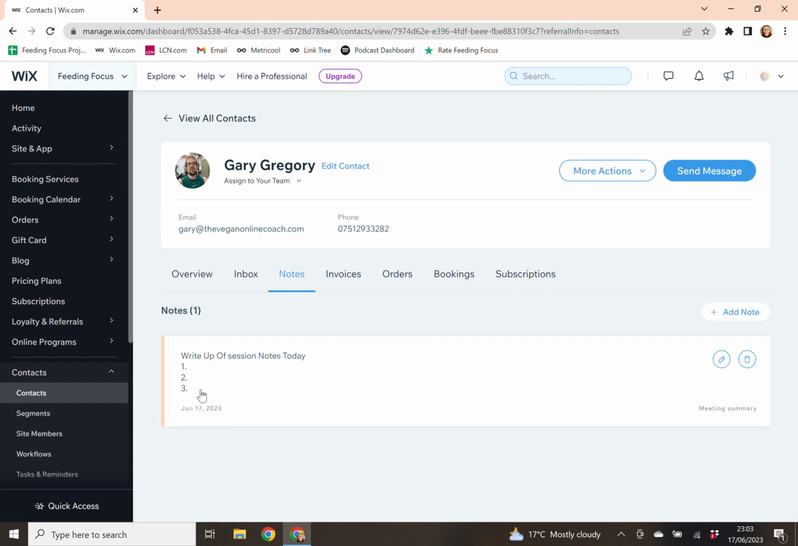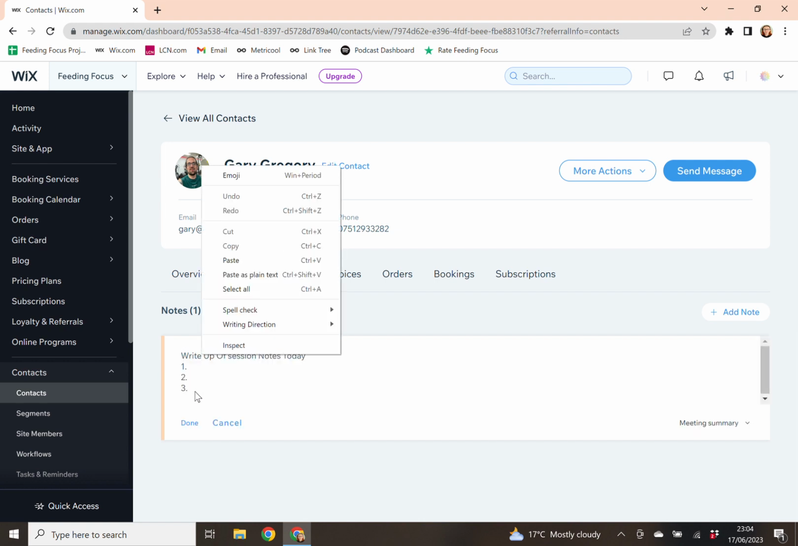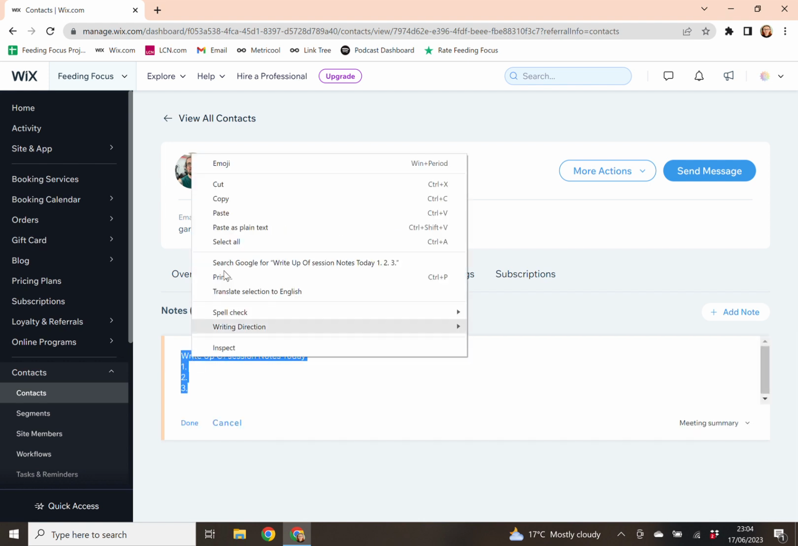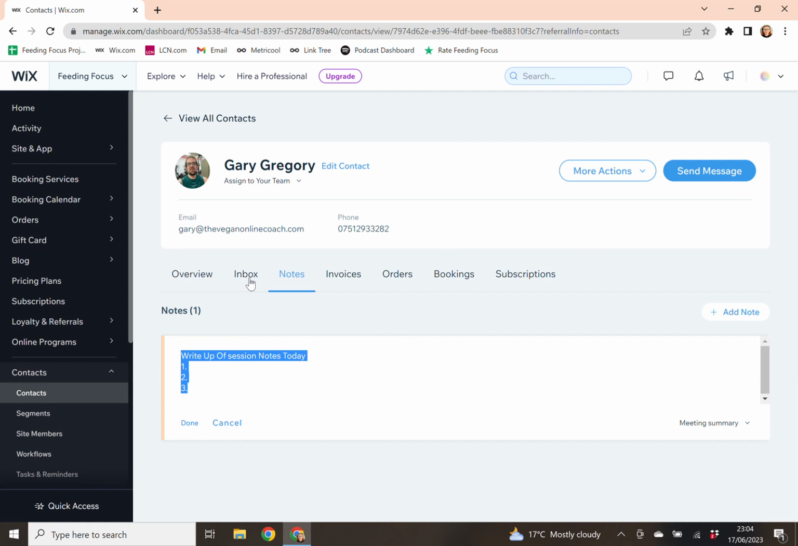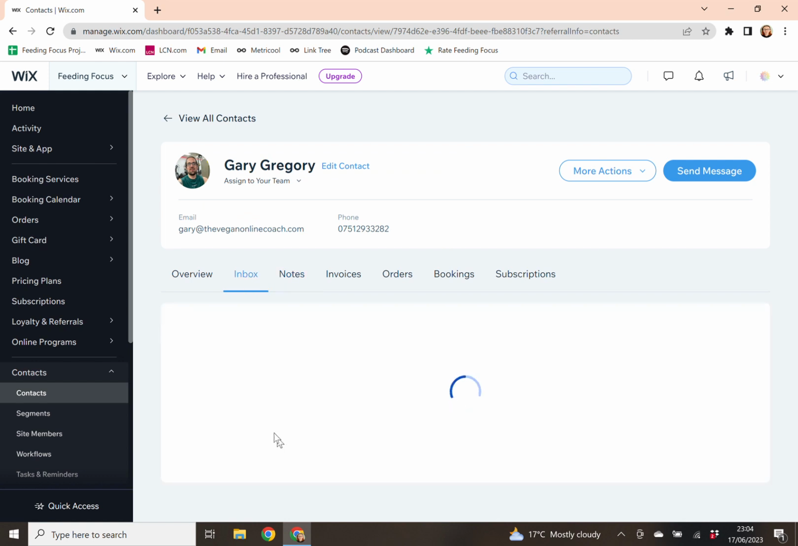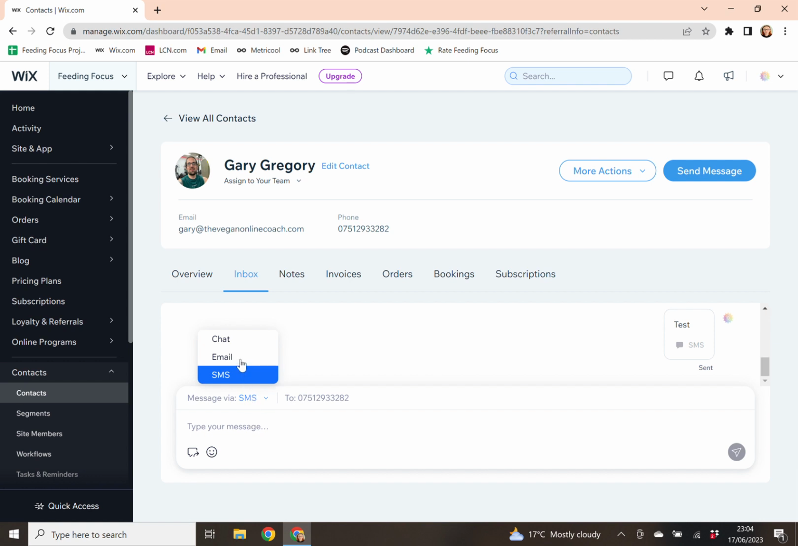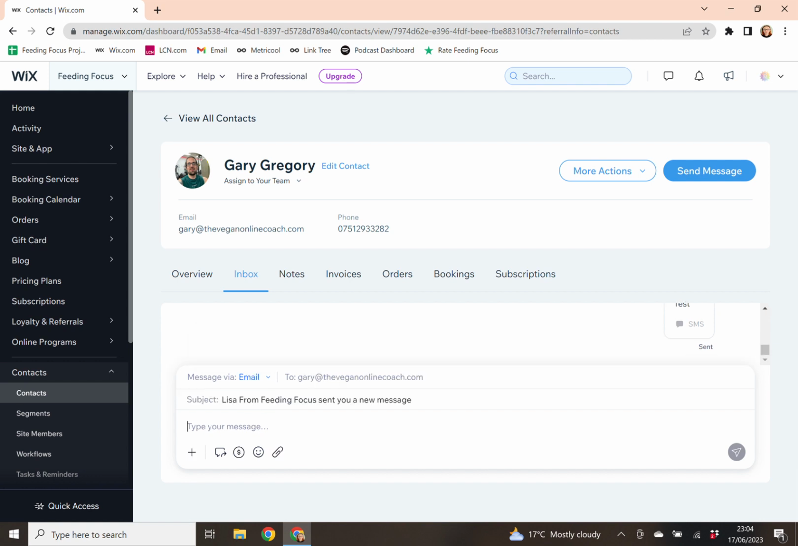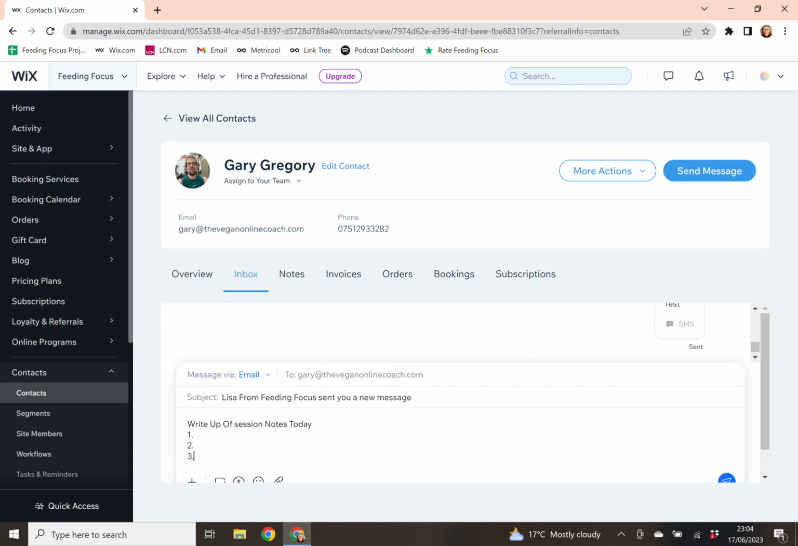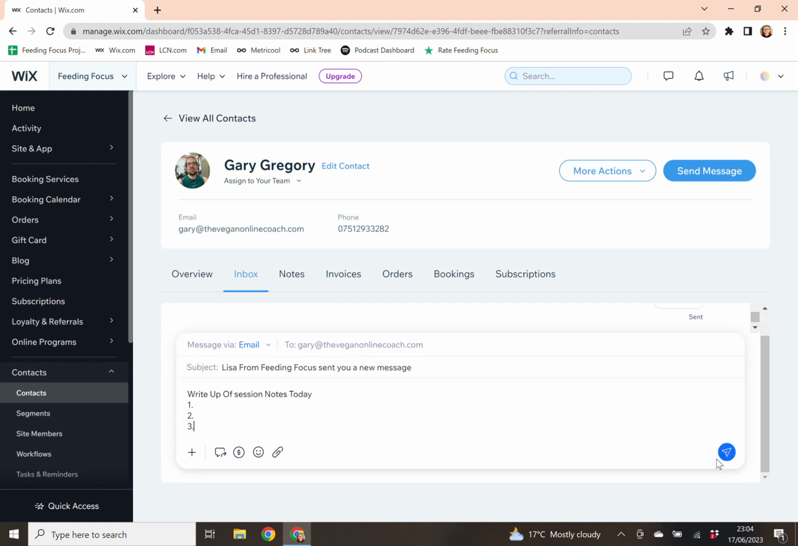So if you want to send those meeting notes to your client, you can copy and then go to inbox, select it as an email and paste it in, and then you can add any other salutation or message that you want, and when you're done just click send.